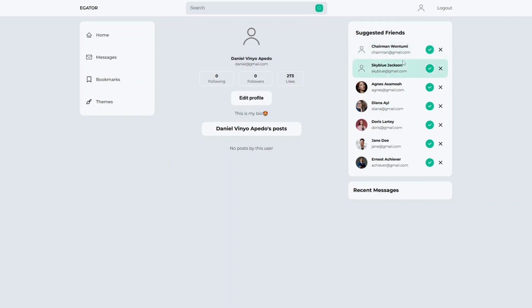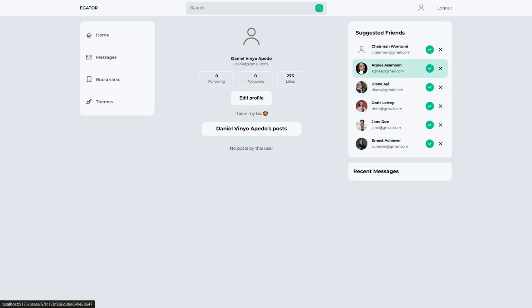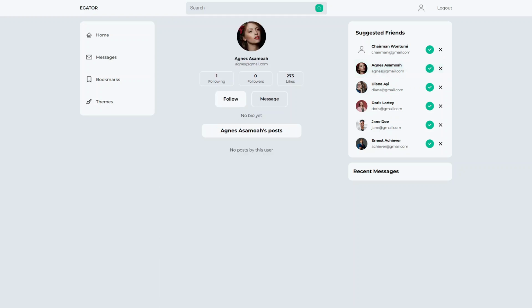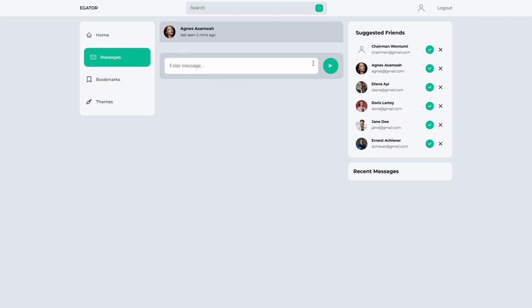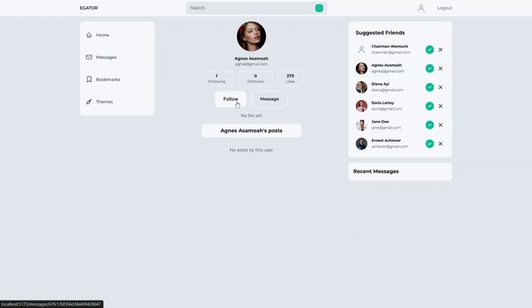Now we can go ahead and actually follow some people. So I can go ahead and actually follow Sky Blue, and Sky Blue has been followed. I can actually click to go to the person's profile, and we have Agnes Asamoah. I can follow that person here, and we can actually unfollow as well if we want. We can message the person right here as well, but right now I just want to follow the person.